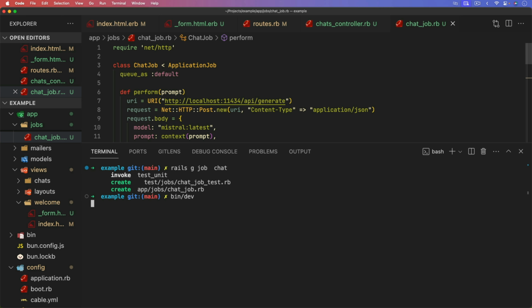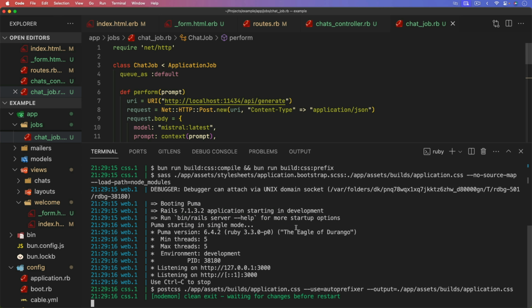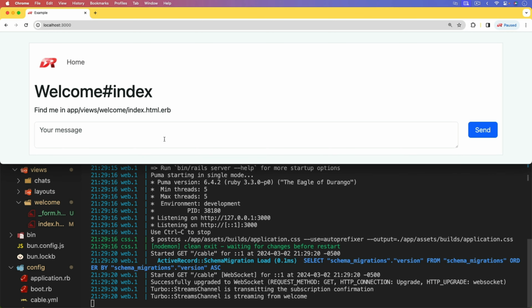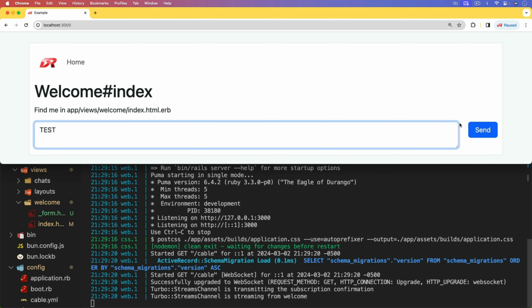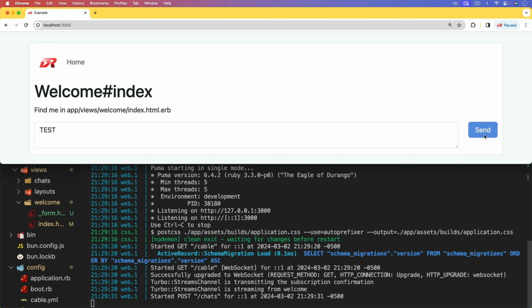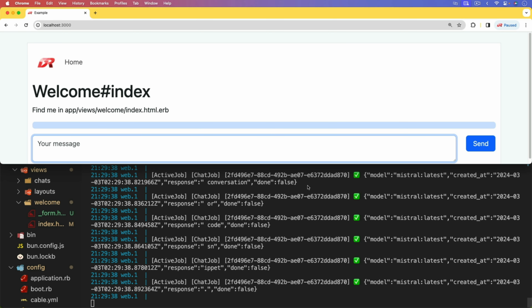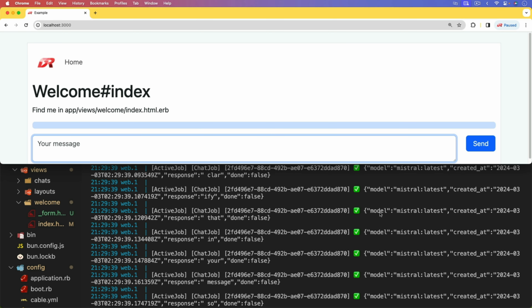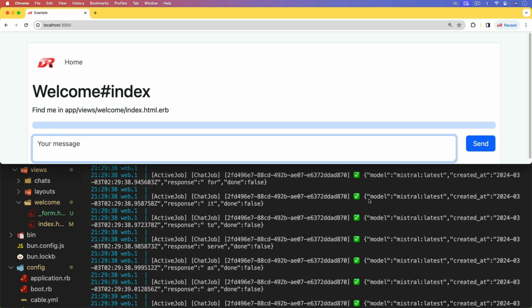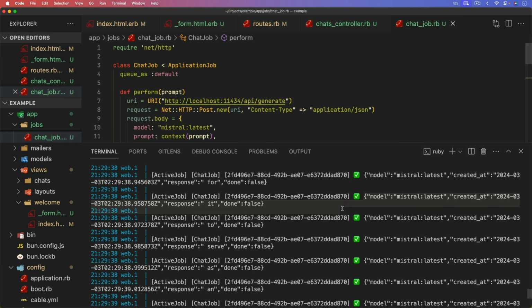So we'll do a bin/dev to start up our Rails application. And then within our browser, we can just go ahead and give a test message. So the thing that we would expect to see is a blue bar that appears, which is our div. And we got that. And then we see that we got a whole bunch of requests coming back. And so this chunk is in a JSON format.